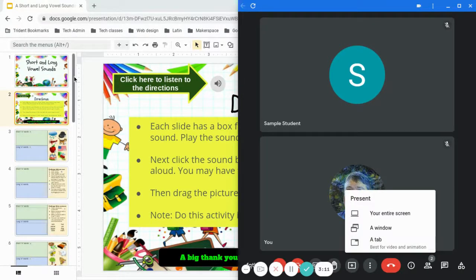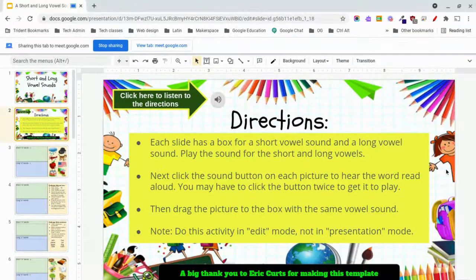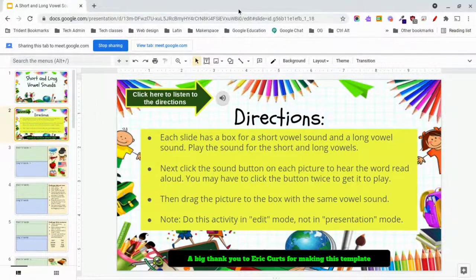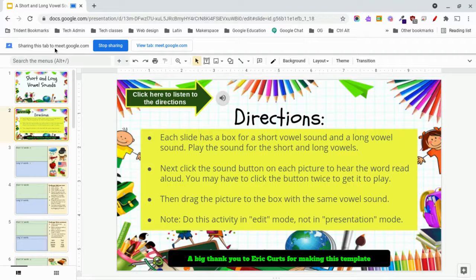It's this tab that I have this Google Slides presentation open in. So I'm going to present a tab. I'm going to choose that tab. There it is, Long and short vowel sounds. I'm going to hit share. Now, when you do that, it automatically takes you to the tab that you are presenting. You can see at the top that you are sharing this tab.